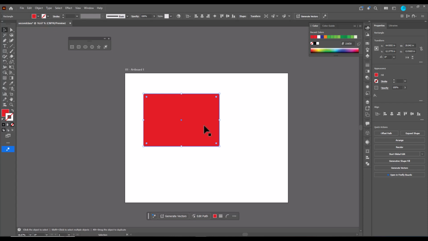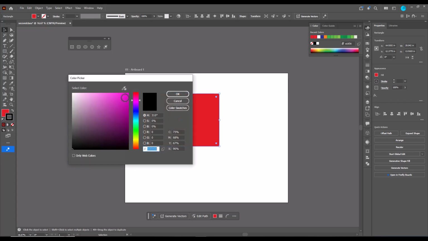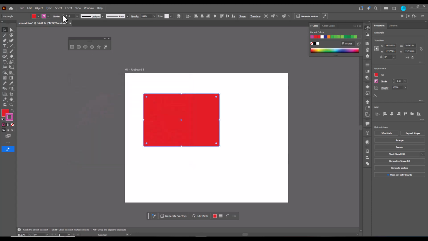And once again, to activate the fill and disable it or change the fill color, we just have to hit X, so that the fill color box appears in front of the stroke color box. Right, and we will first change the stroke color here. We will change it to some pink color, and we will increase the stroke value here. We'll make the stroke width a little bit thick.